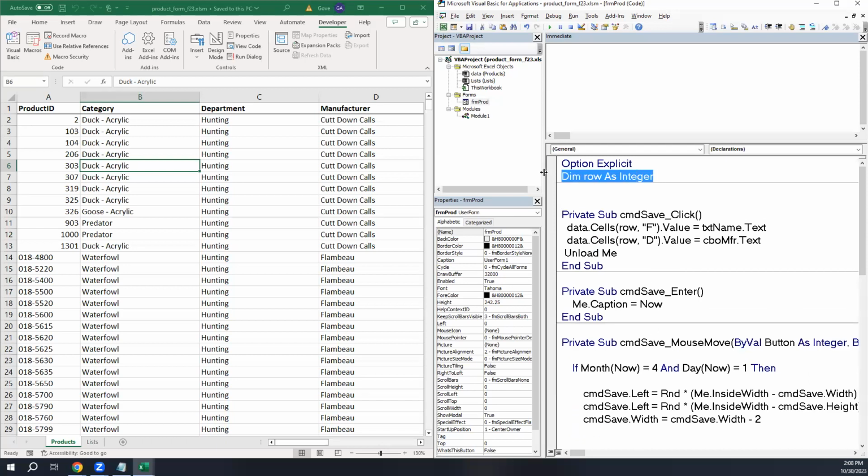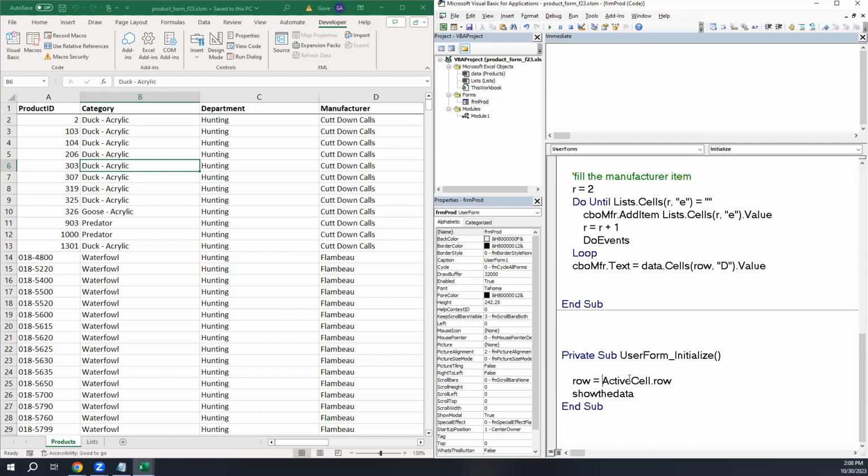This will now be a module level variable, and any subprocedure in the module will have access to it. So when the form gets initialized, it's going to say, hey, this is the row that I was on. In fact, that should be what that line is saying here. Yeah, whatever the active cell is, get the row property of that range, and then put that into the row variable.